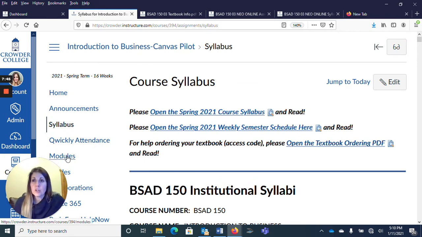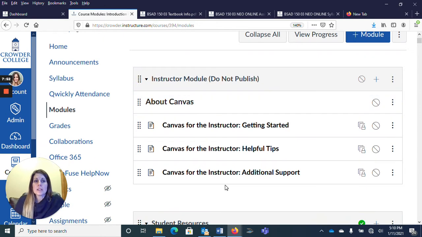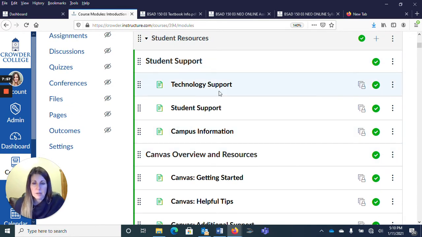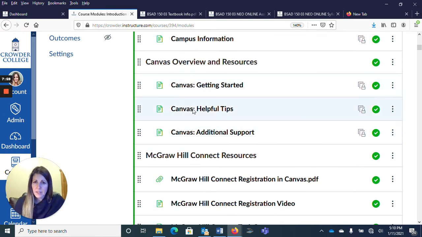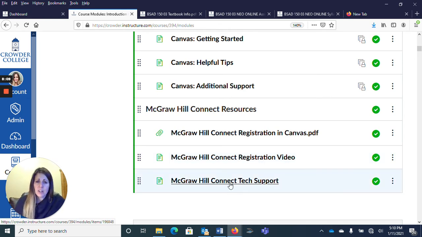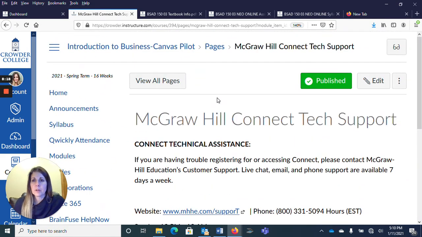But the main thing are your modules. You're going to want to click on your modules, and that's how you get to your weekly assignments. It's going to start off by giving you some support information. So if you can't remember how to log into something, it's going to be here. Some quick guides to Canvas. And then I've also included a registration video on how to register your Connect account. And if you're having issues with Connect, there's a link to their tech support that you can just click on, and it's going to give you their tech support information.